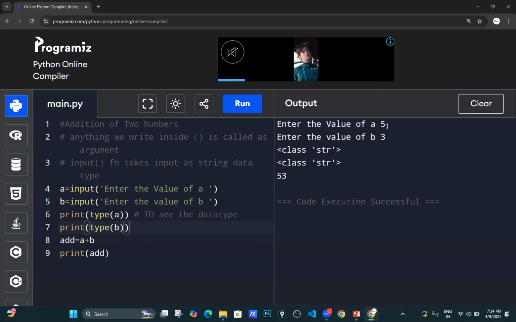5 plus 3, concatenation is happening. Why? Because both are strings and they are being joined here. 5 plus 3, we are getting 53. As you can see from the data type, I'm getting them as strings.